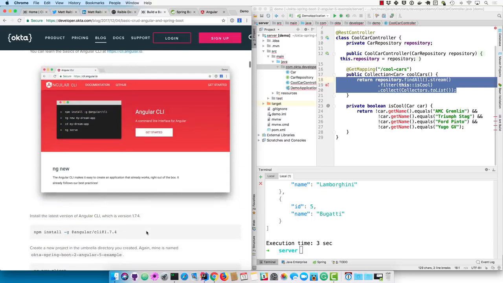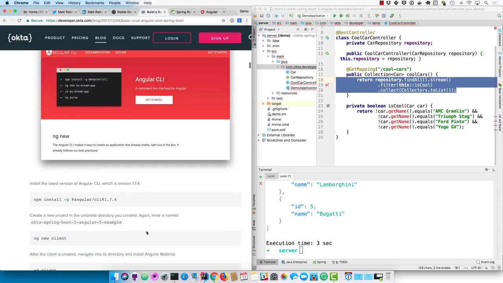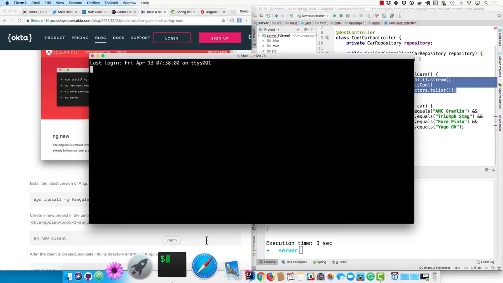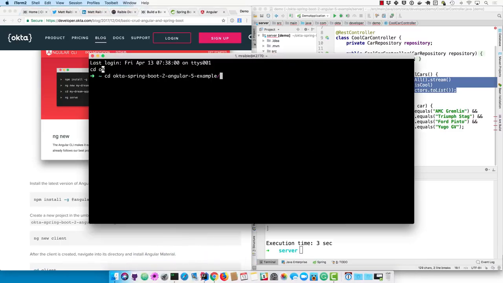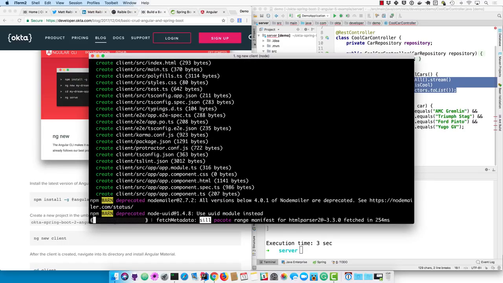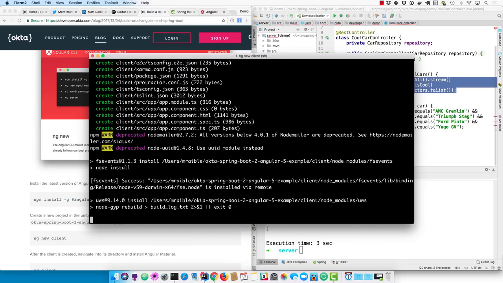And so now we'll create an Angular client using Angular CLI. Angular CLI is a great tool because it basically allows you to get away from writing a bunch of boilerplate code for your new Angular app. This will install all the dependencies as well.